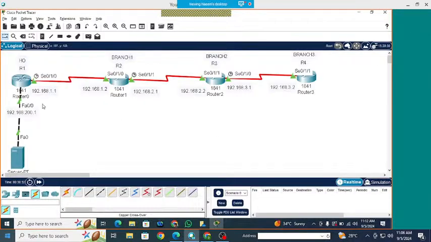Okay. So finally, you configure the server and each branch, right? So now I want to add for each router. Okay, you have to connect two PCs. You can directly connect them.